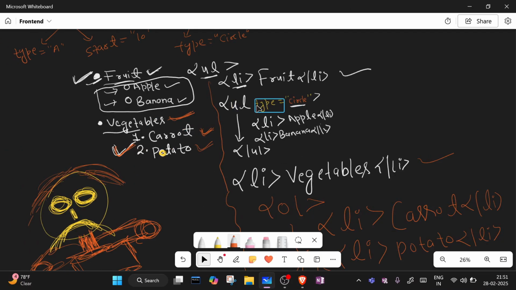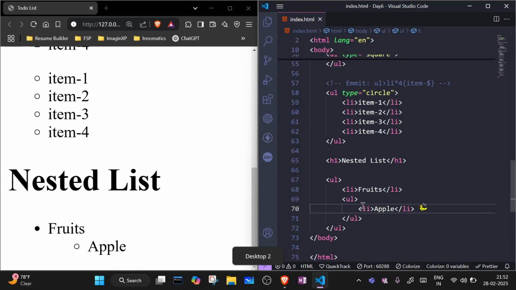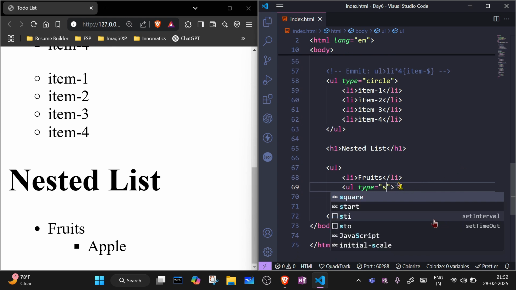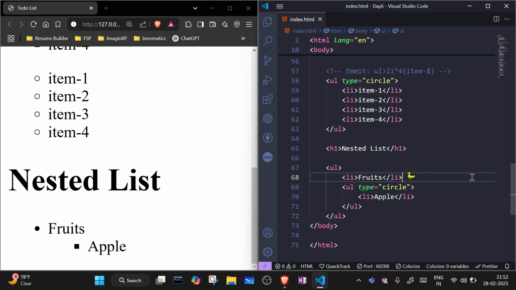So you don't need to mention this. If you are creating an unordered list inside an unordered list, automatically it will be type circle. Otherwise you can try here also. By default it is circle, but if you want to change it into square, that is your choice. But we want circle. Okay, so second is what?